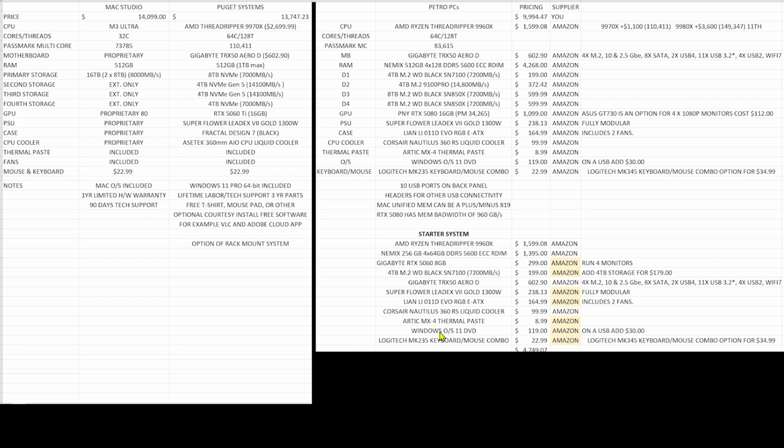What does that pencil out at? $4,749.07. That's not chump change. I know a lot of you are saying, oh my gosh, that's a lot of money. You're right, but there's an upgrade path from here to even more processing power and larger drives.